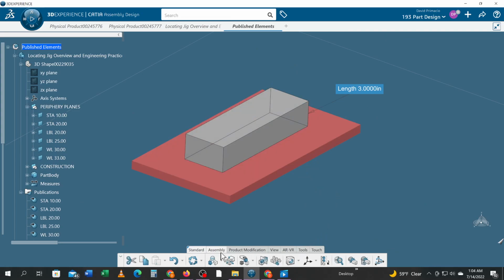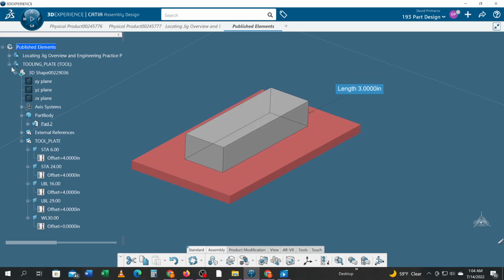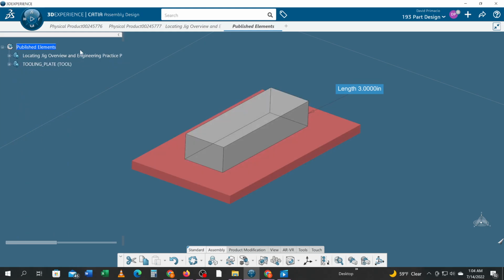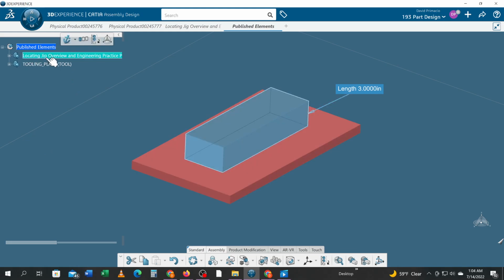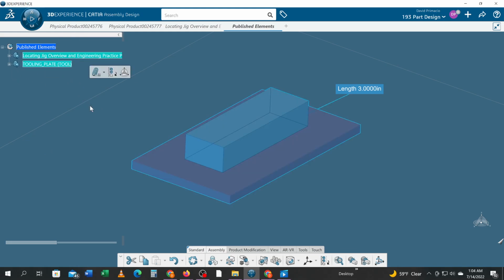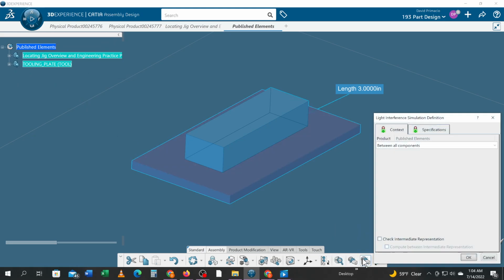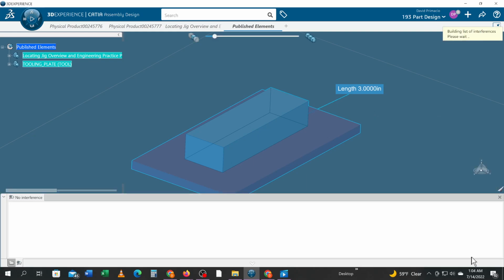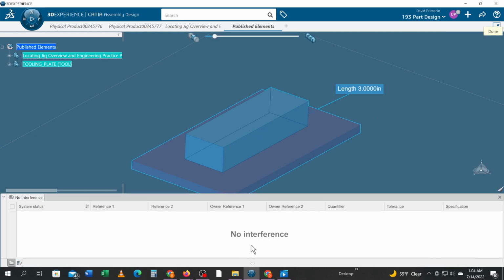Again, under assembly, we have this interference check. Let me try this. Should have done this earlier. This is our engineering part, and this is the tool. I'm going to highlight those, and I'm going to run an interference check. And select OK. Okay, there's no interference. I was expecting to see a contact.